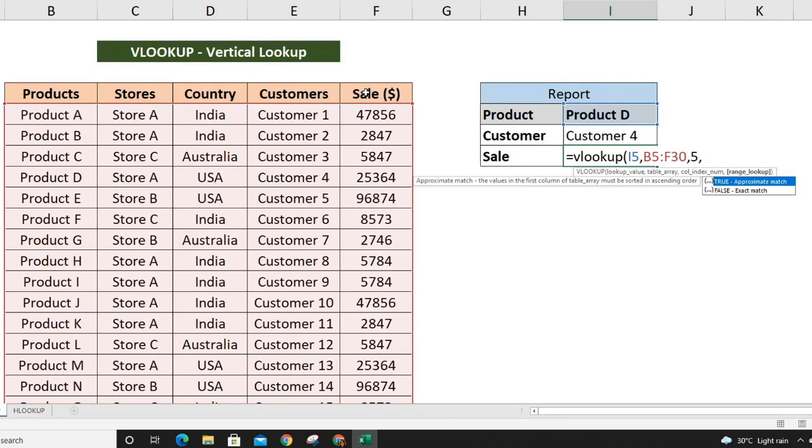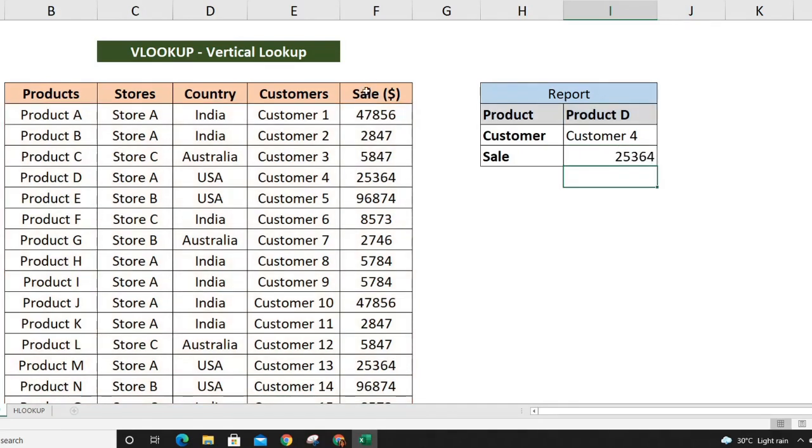So for exact match, instead of false you can also write 0, and for approximate match instead of true you can write 1. So I am writing 0 here for the exact match. Close your bracket and press enter. It will return the value 25364. Let's check it out. Product D, sales is 25364. So my value is correct.